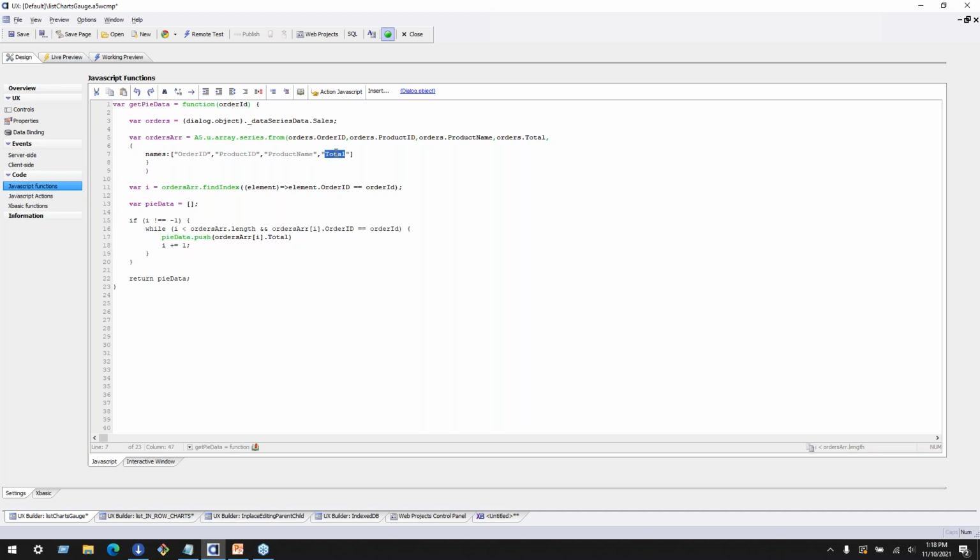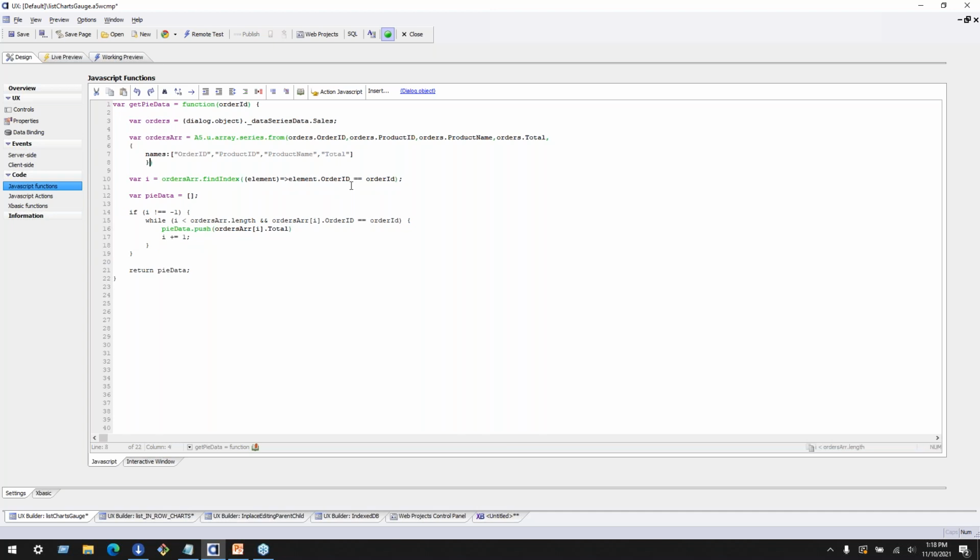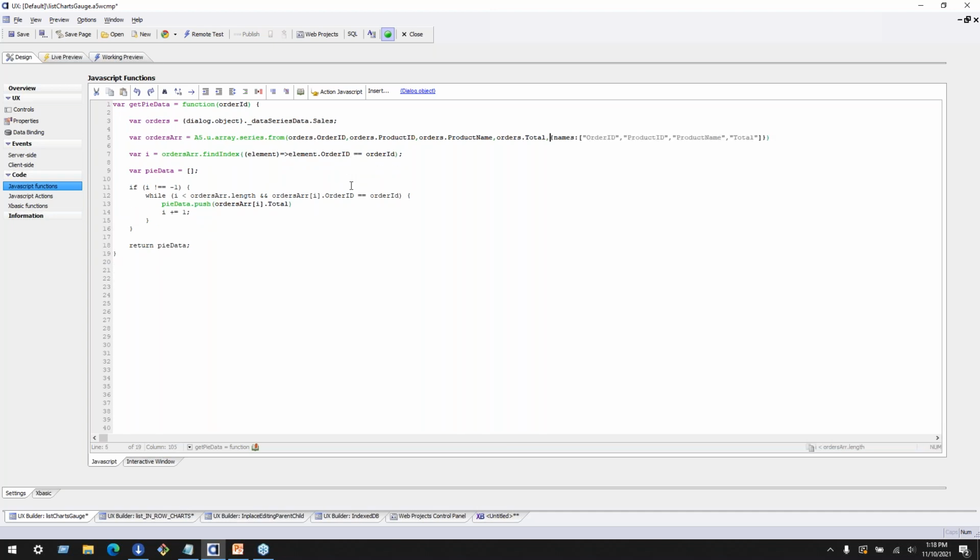You don't have to do this step. But in terms of explaining this for you, I think this is easier to visualize than trying to explain that the index for the order ID, when we find it, is going to be the same as the product ID and the product name and the total. This next step is findIndex. I'm just looking for the first entry in our new orders array that matches our order ID.